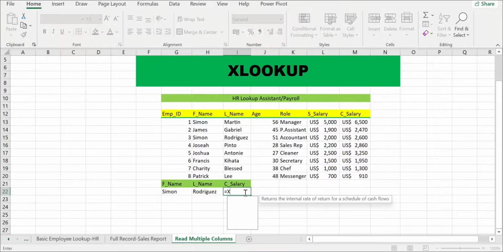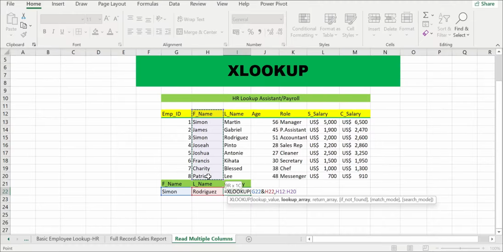So it's equivalent to XLOOKUP, just like that. You open, it will ask you for the lookup value. I have two lookup values, this one for the first name and this one for the last name. So let's actually start with the first name like that. So G22 and H22. So those are my two lookup values. Comma, it will ask you for the lookup array. So for G22, which is for the first name, is on this array here. That's H12 to H20. Then because they are two, another array is on L name. So this array here is the second one that's on L name, and I12 to I20, just like that.